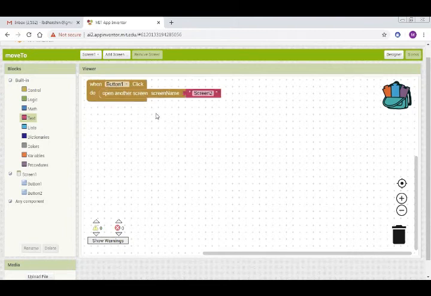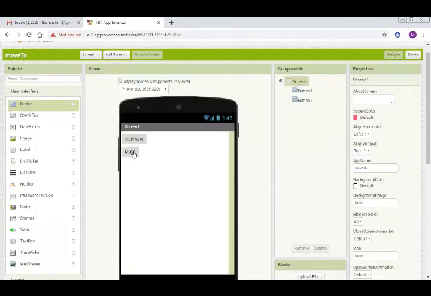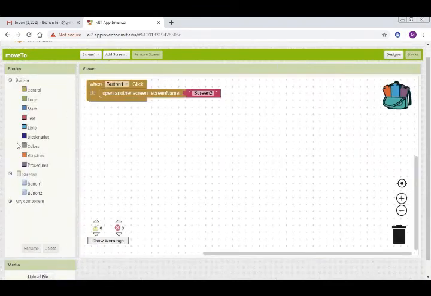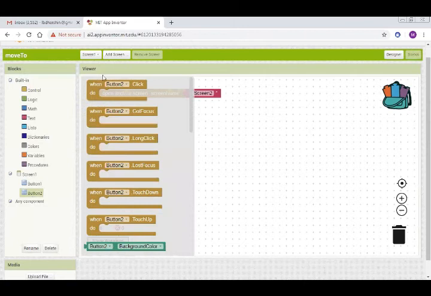This is how we can code to move from one screen to another. Now I'm going to the designer view, and here we have the second button, the music button. For that also, we have to move to the third screen, right? So I'm going to code here: Button 2 click.